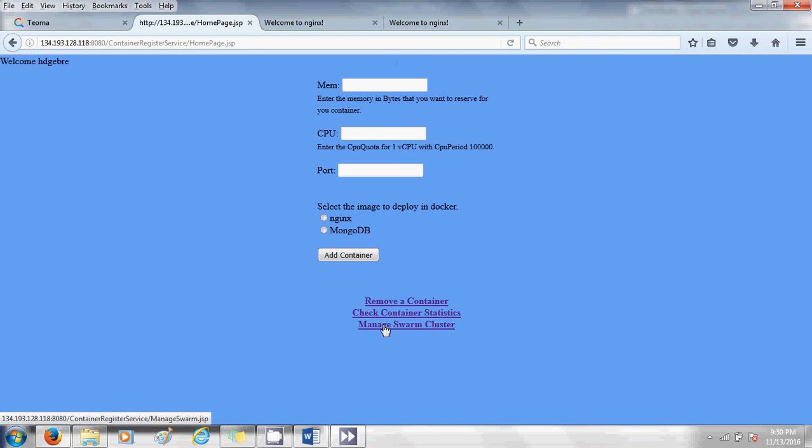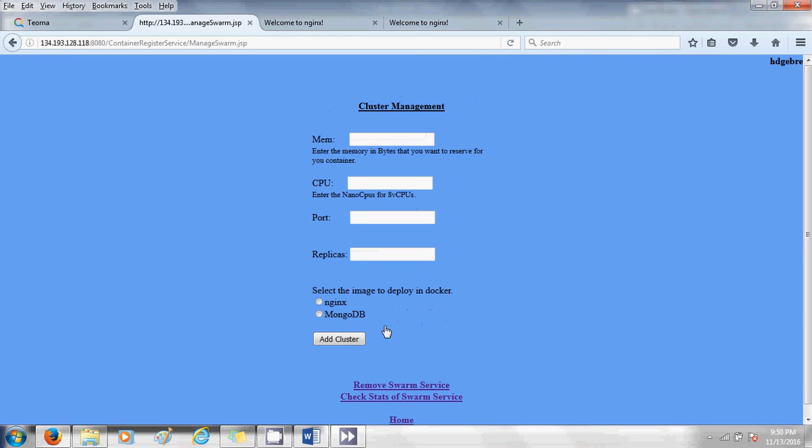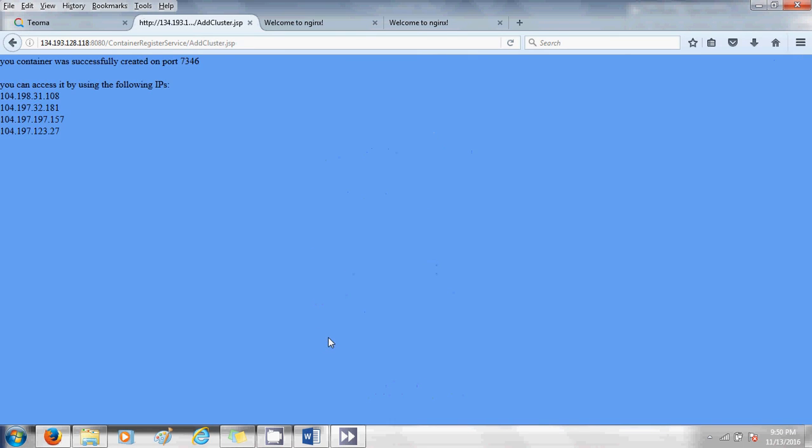Now for the bonus part, I will show how the Swarm cluster works. I will specify the RAM, the CPU, and the port information, and then the replica, and I can reserve my resources. And here is my Swarm cluster.